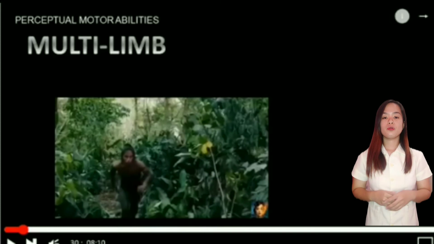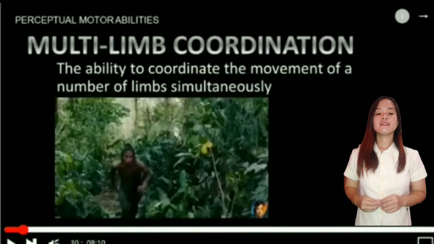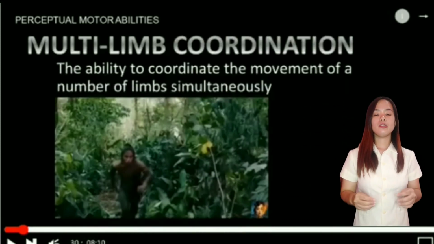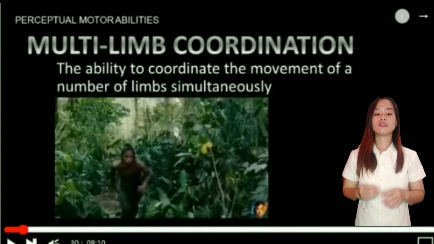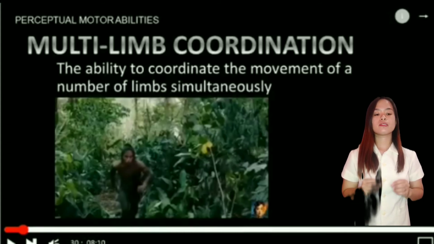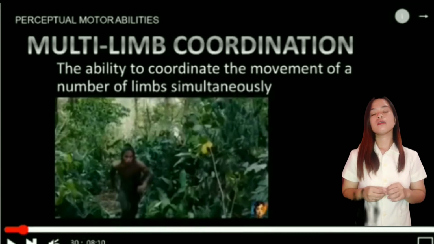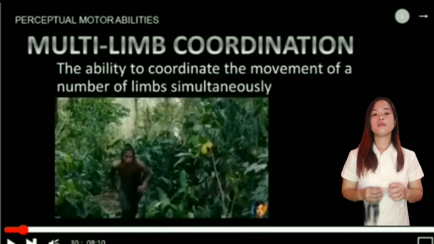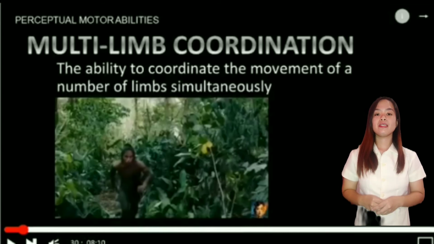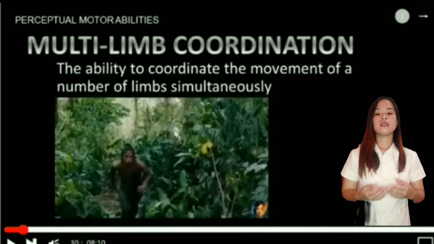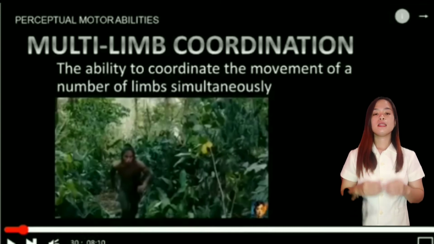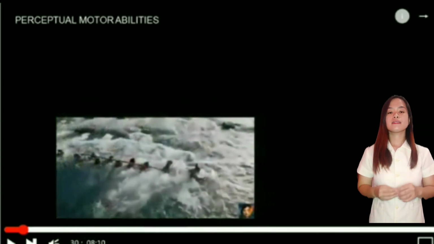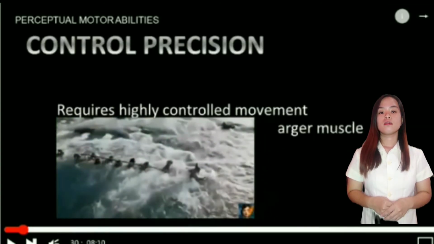Next is multi-limb coordination. In this scene, the man is running and he uses all his body parts to perform this simultaneously, because in running it uses all the limbs to move simultaneously. So this is an example of multi-limb coordination because it is the ability to coordinate the movements of a number of limbs simultaneously.